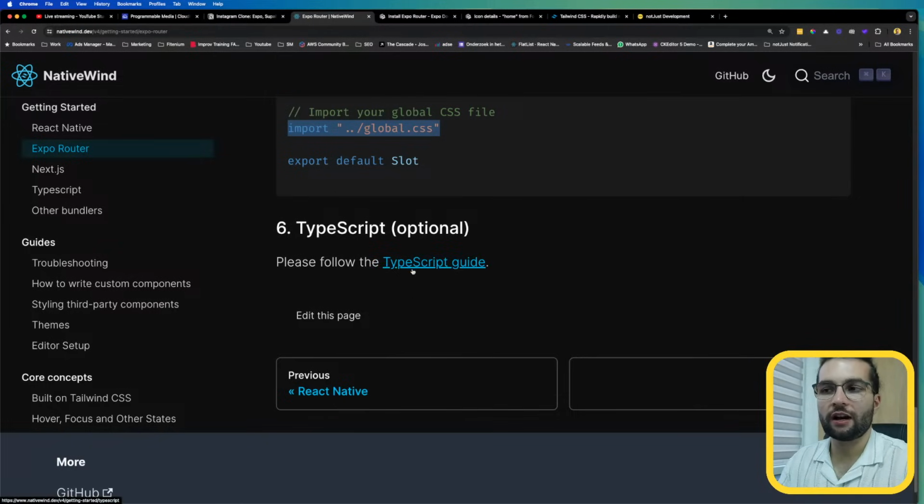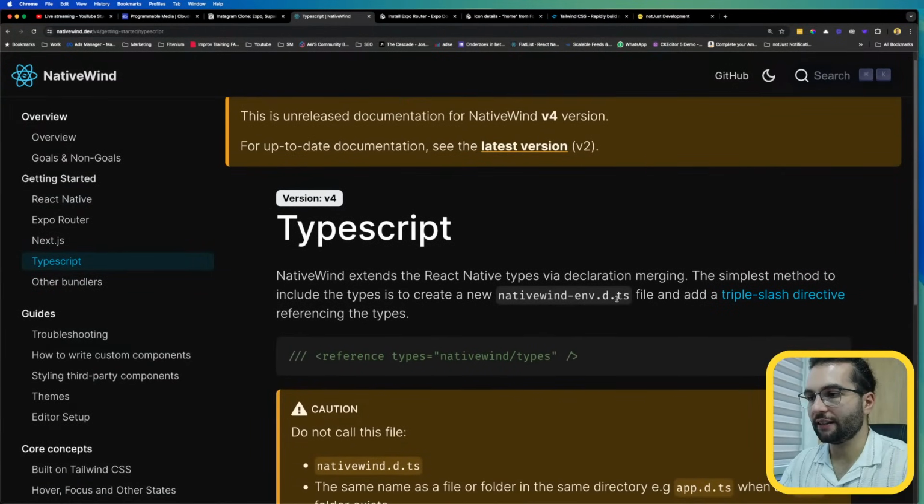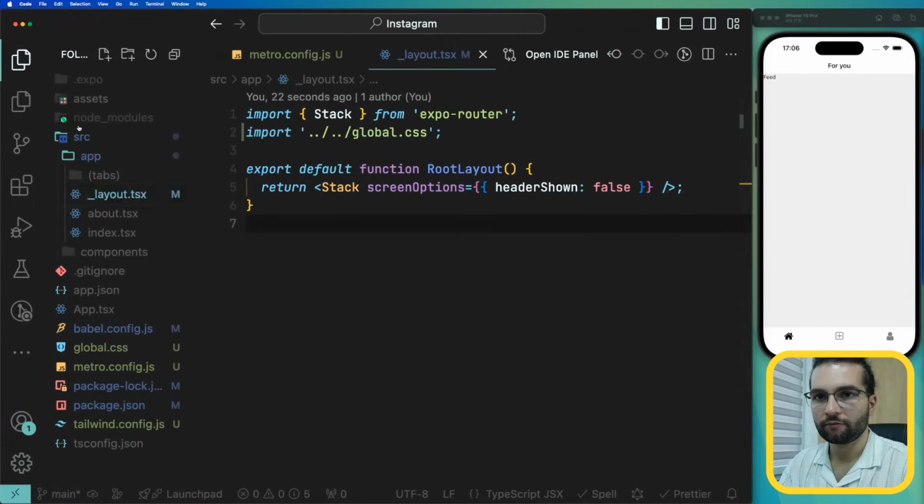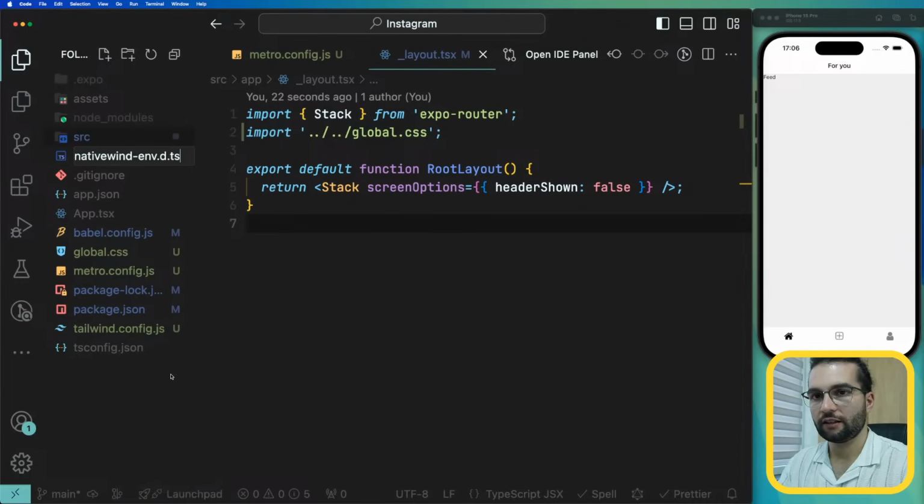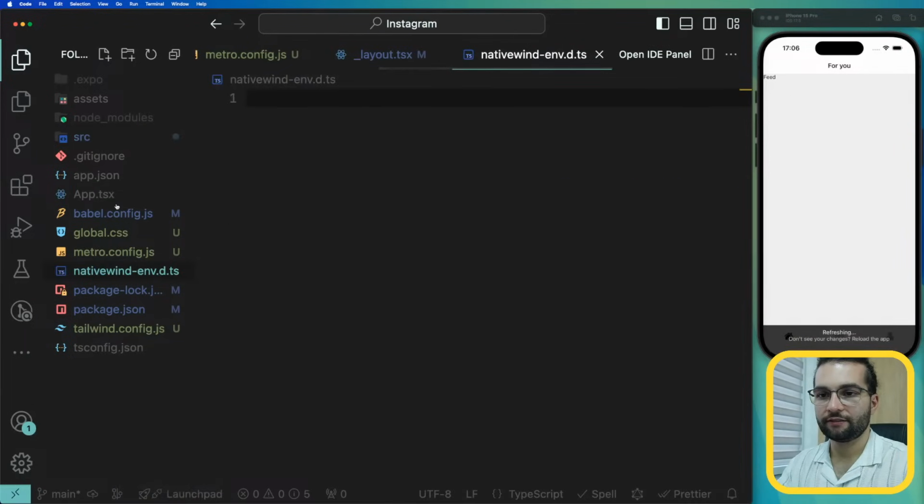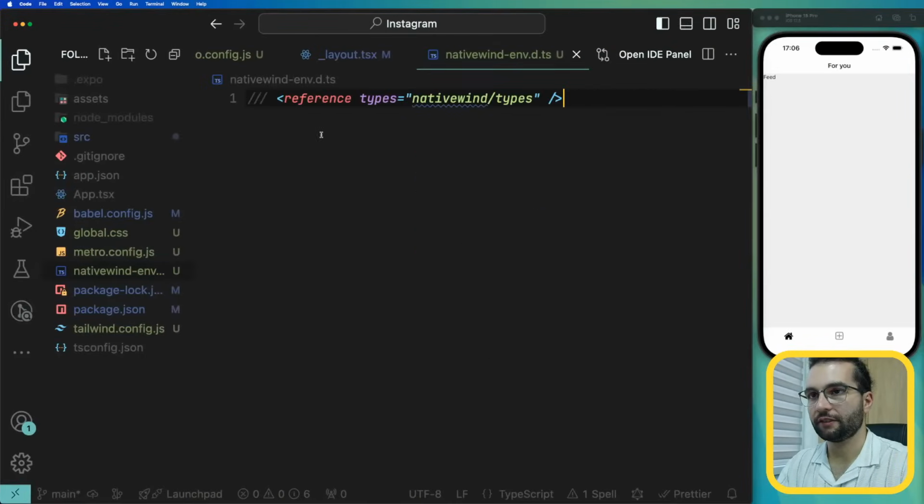But in order to add some TypeScript configuration, we can go ahead and create a file called nativewind-env.d.ts. Just copy that name from the documentation. And with triple slashes, add this code here to reference the NativeWind types.